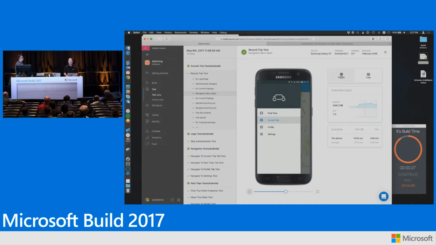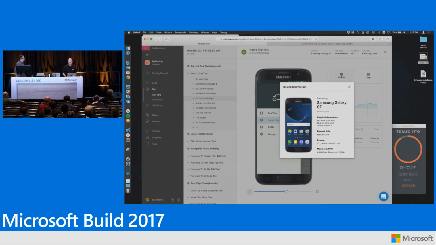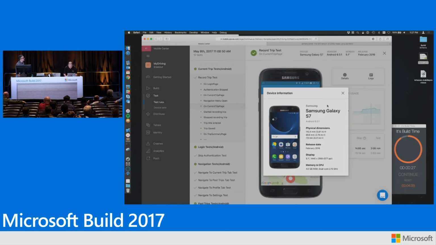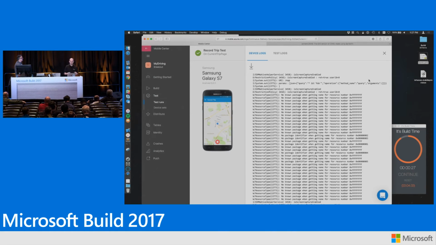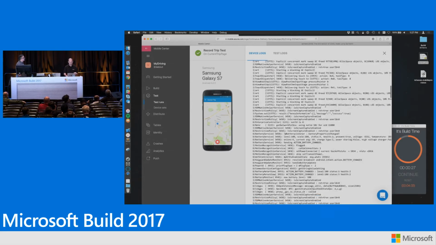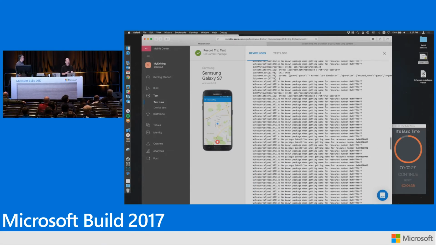I can click on details. So this is kind of nice for me as a manager. I can just check, what kind of device was that. This is probably a little bit small. When did it come out? What are the physical dimensions? I can also dive into the test log and into the device log, and this is the real Android device log, the system log for my Android device, so I can see what was happening in the operating system.